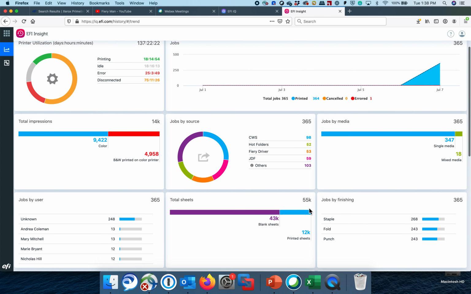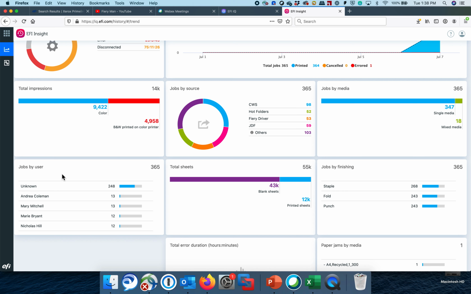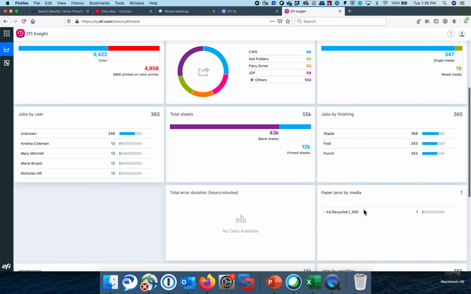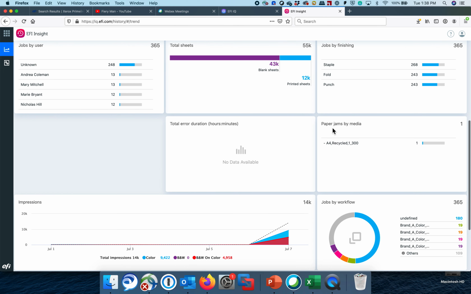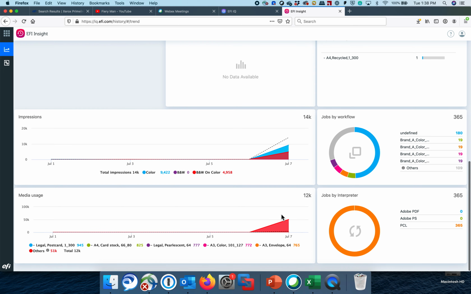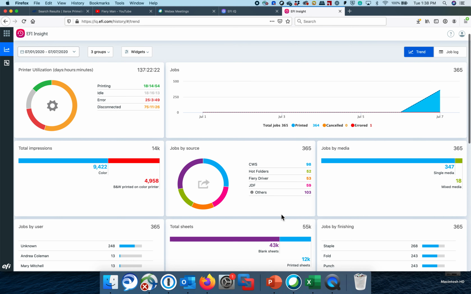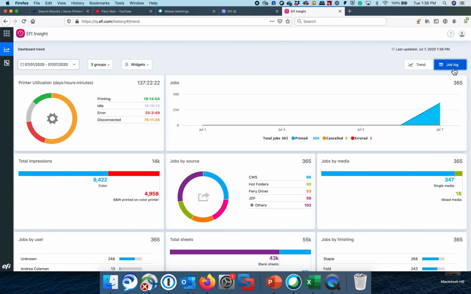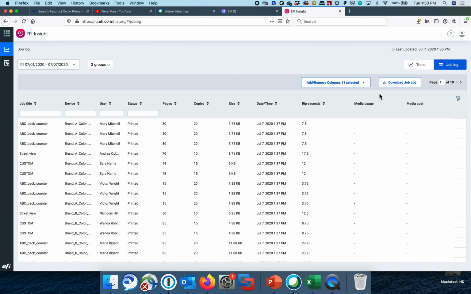Jobs by media. I can look at who sent the jobs, by what user, who's sending jobs. Total number of sheets, jobs by finishing. I can see jams, paper jams by media. It'll tell me which paper jams occurred on what kind of media. Jobs by workflow, if you have certain workflows in your customer's environment that they should be utilizing. All right, so there's, again, a lot of detail in here. And if I needed to have this in a report, I can go to my job log and export this job log, which will give me all the details about the jobs. So that's Insight, and it's completely free.